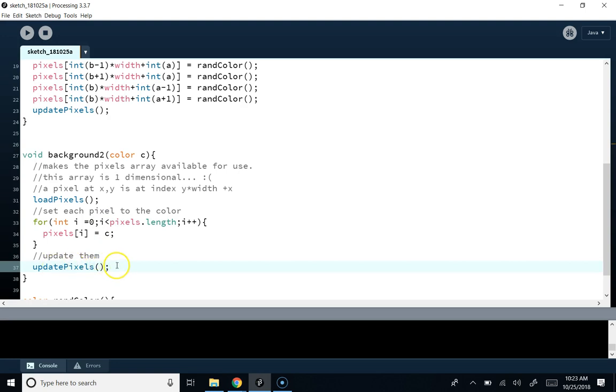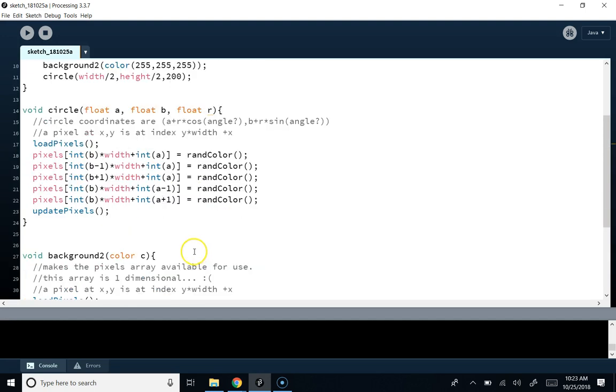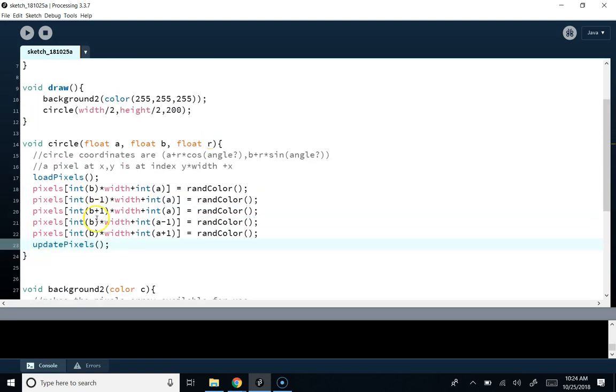This update pixels just goes through the pixels and says, okay, now you're all white for real. You guys see that? This is basically "draw this stuff." If you don't include the update pixels, it just won't draw your changes. Cool? Questions? Okay.